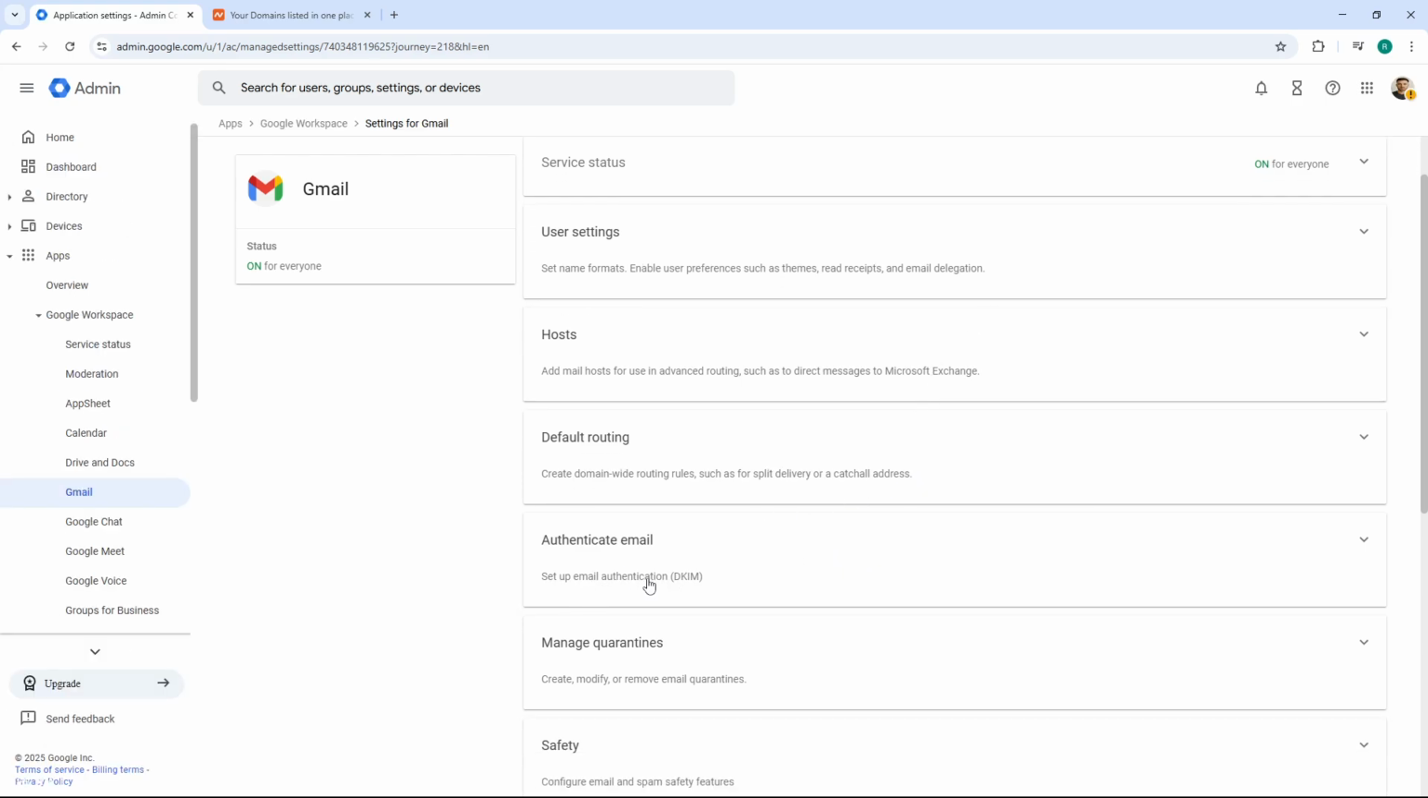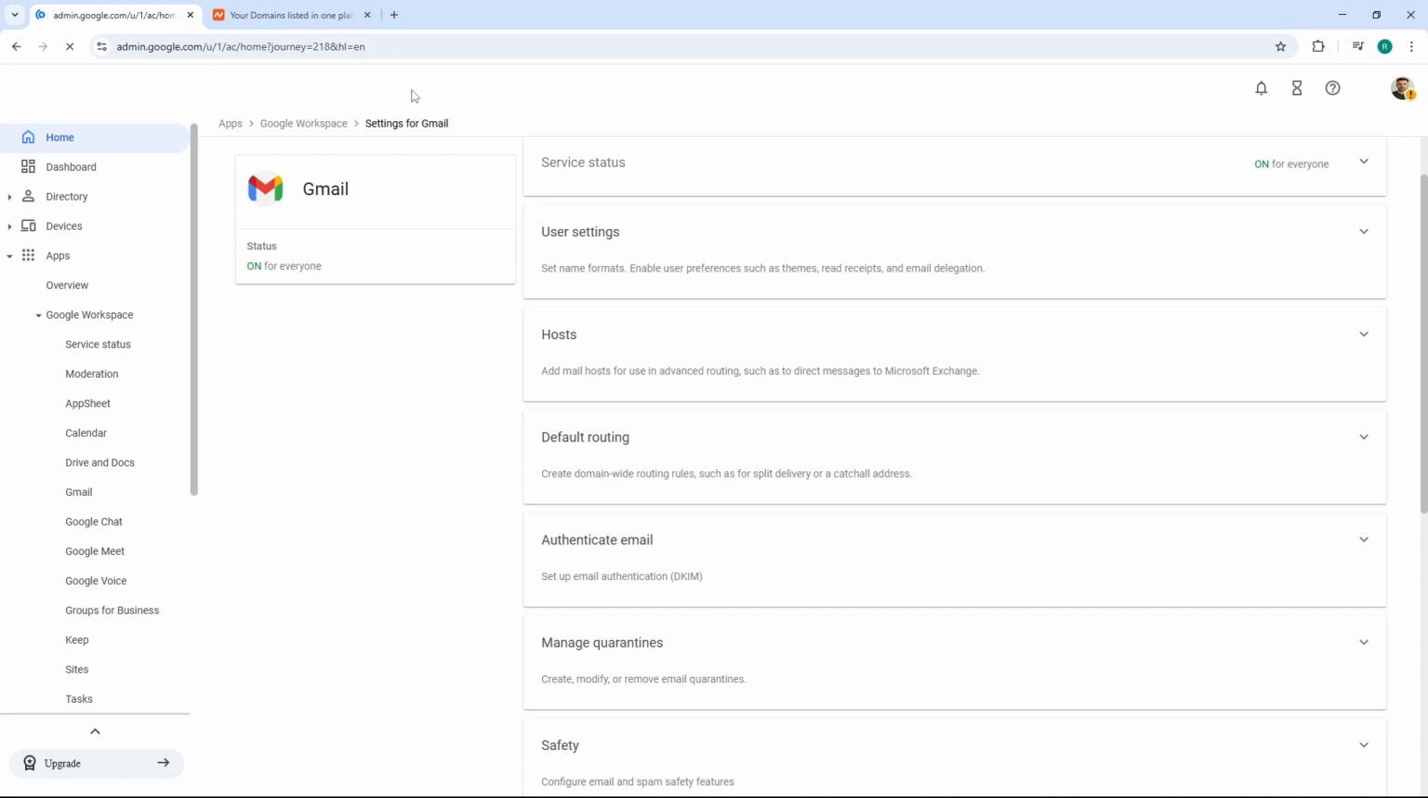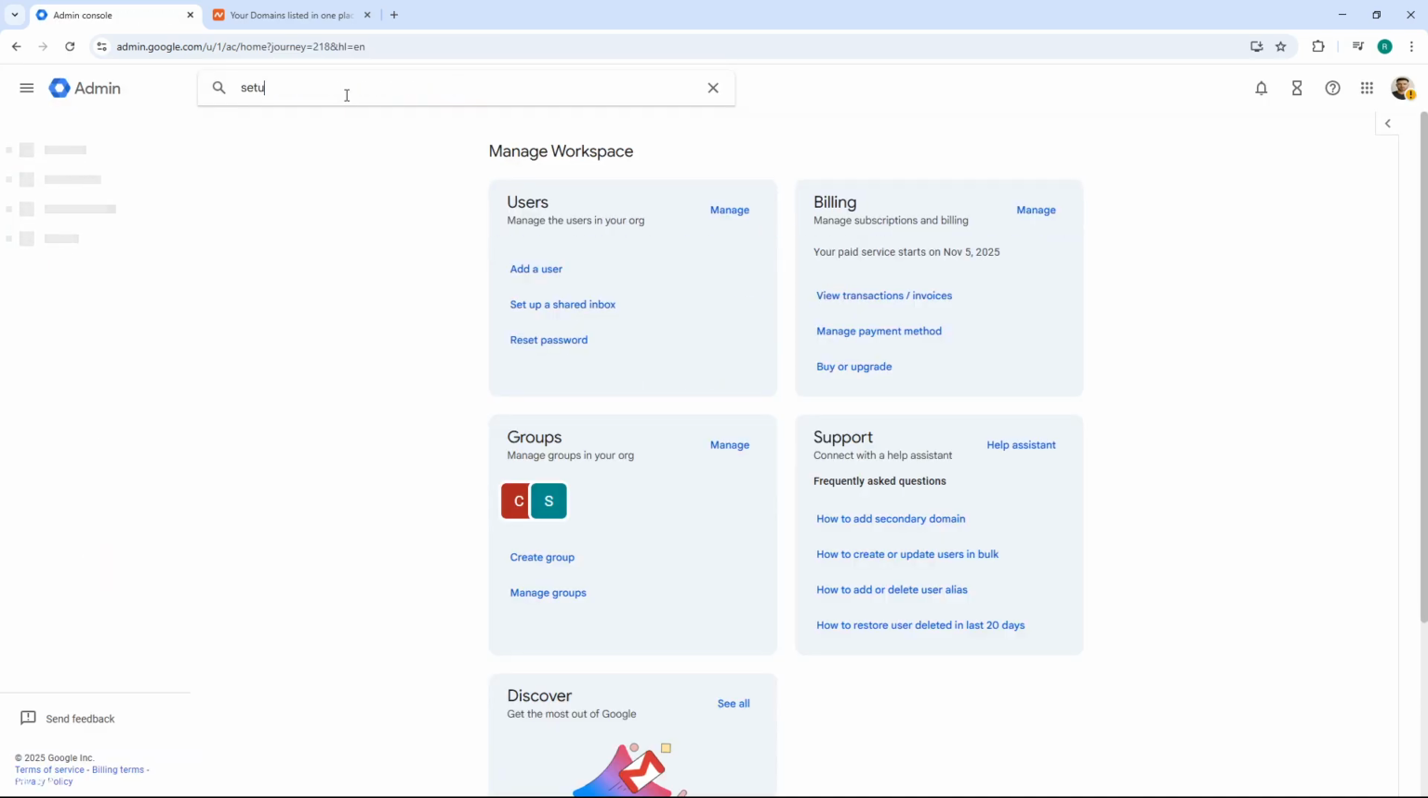Now, here's the easiest way to grab your DMARC parameter. Head back to the main admin console and look for the search bar at the top of the page. Type in Setup DMARC, and from the search results, click the first option.